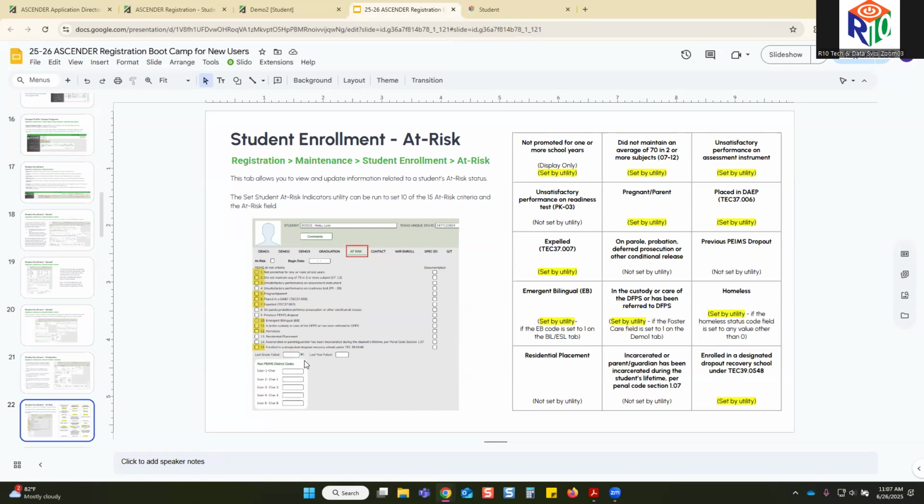The only ones that you have to mark manually would be like the unsatisfactory performance on readiness test for pre-K through third. If they're on parole or probation, deferred prosecution, or other conditional release, the previous PEIMS dropout, residential placement, and incarcerated.